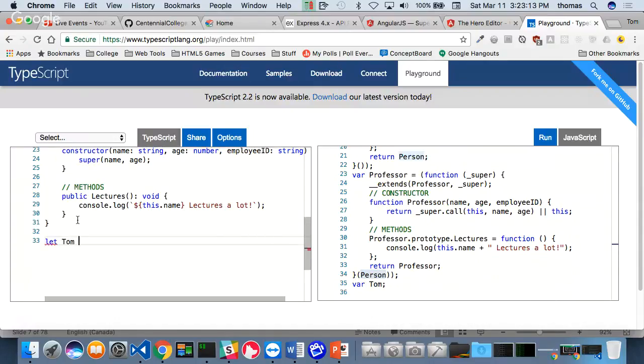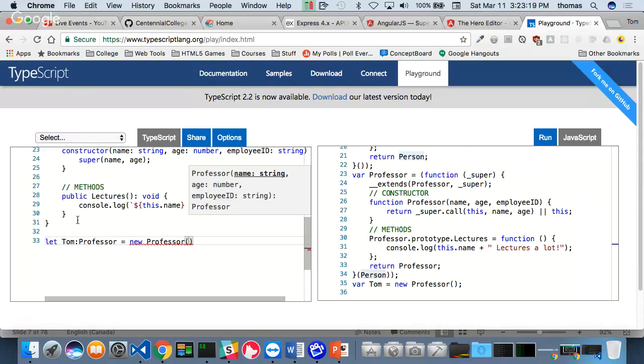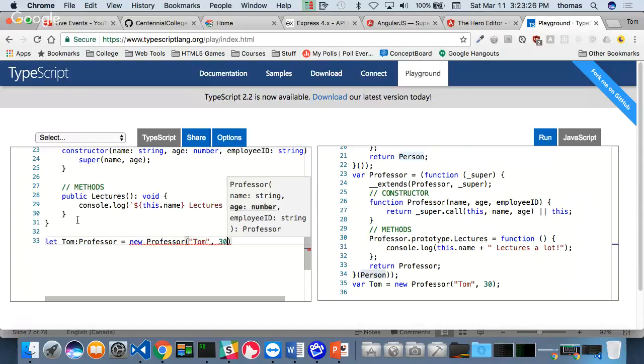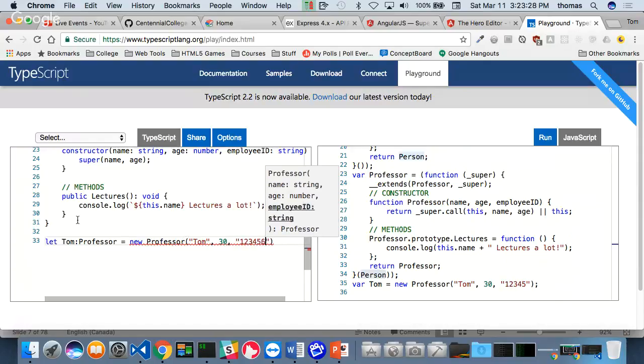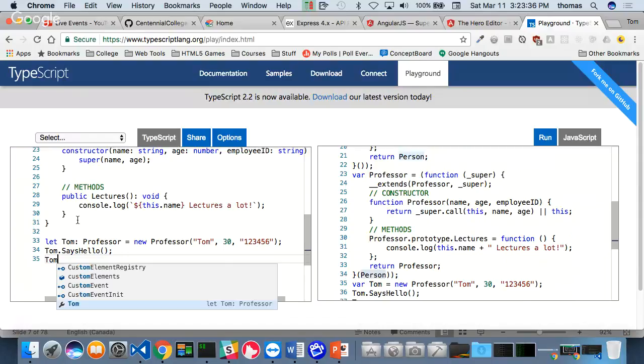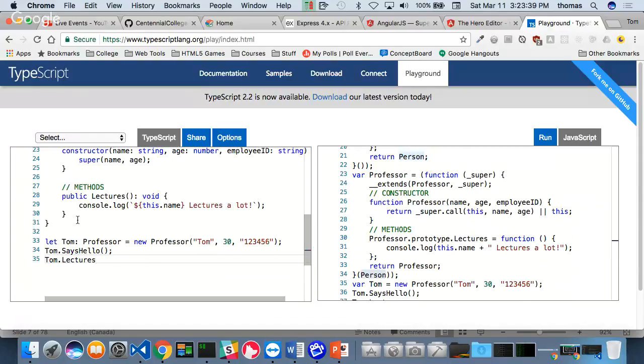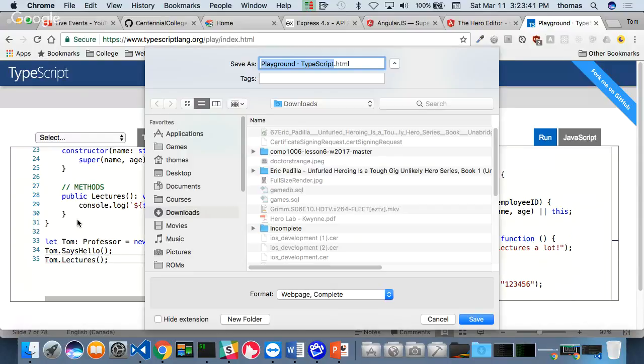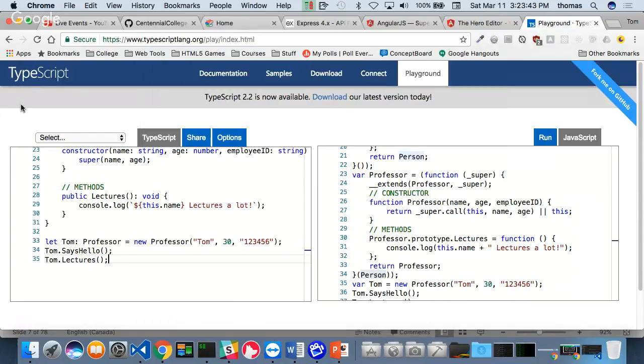And what I can do is down there, do the same thing. Let Tom now be a professor, which is a new professor, and pass in his name, age, and employee ID. There you go. And then I can still do tom.sayshello, and I can also do tom.lectures, right? Oops, I keep doing that. I want to save. So that's cool.